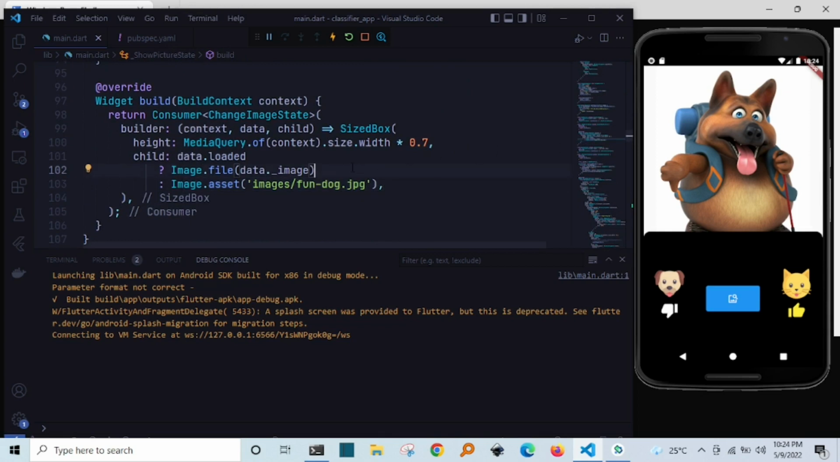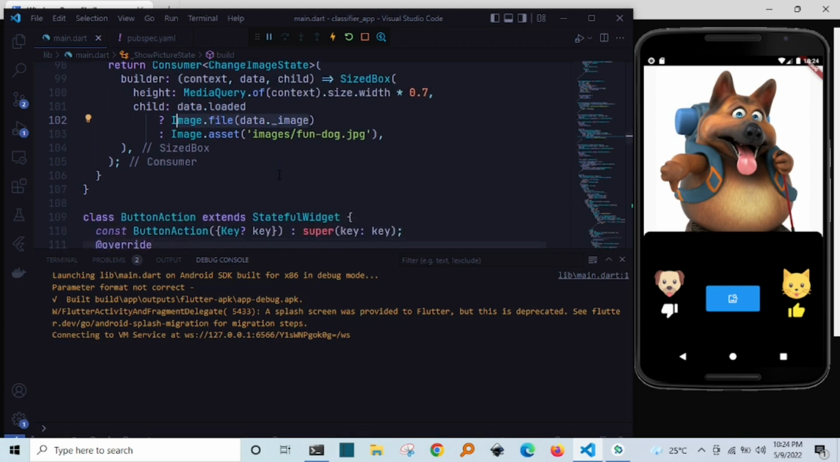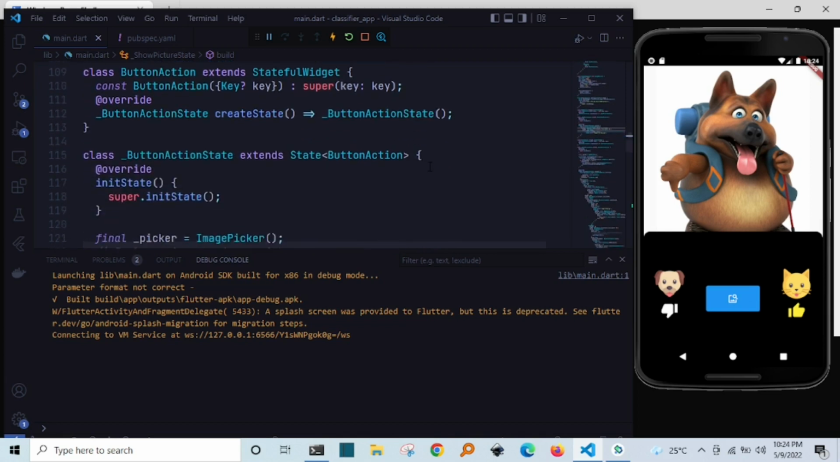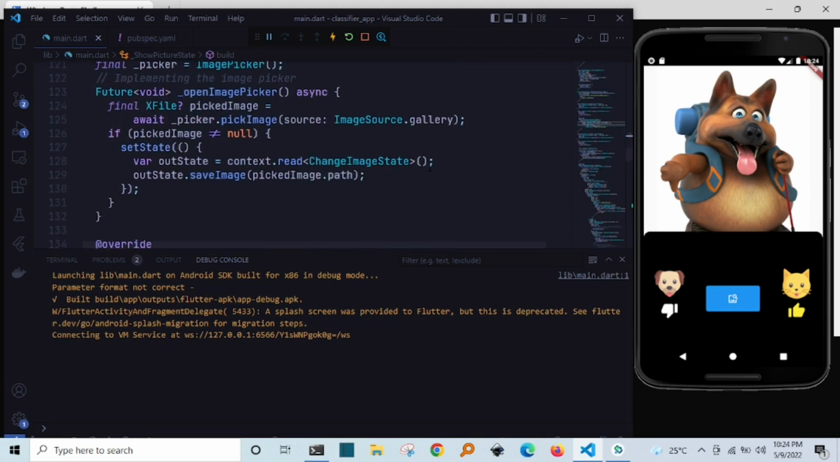But when the image is loaded, it will convert it to true, and then the notify listener will trigger a change, and then the consumer will ensure the widget becomes reactive and shows our image there. So after loading the image, the button action part does the work for us.